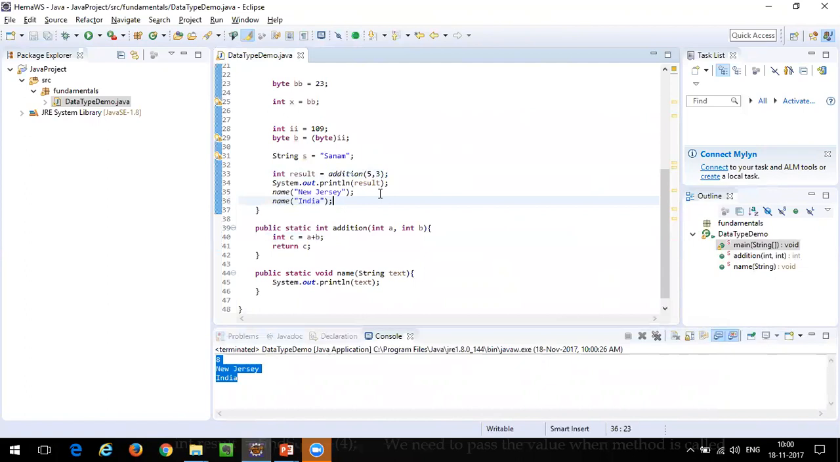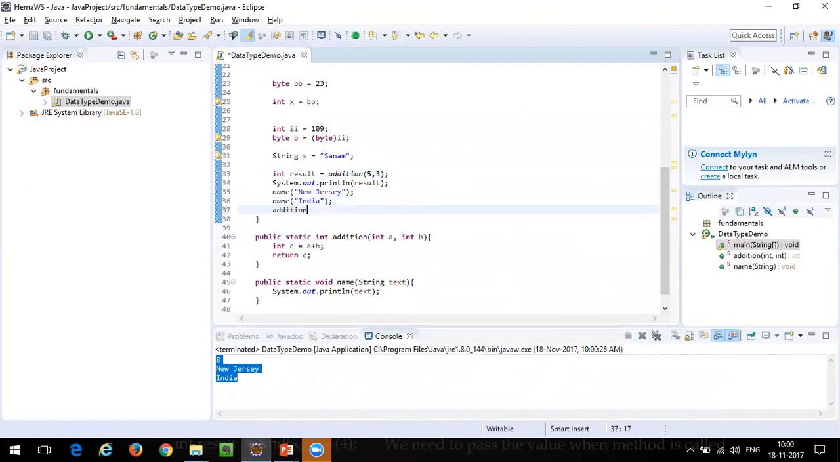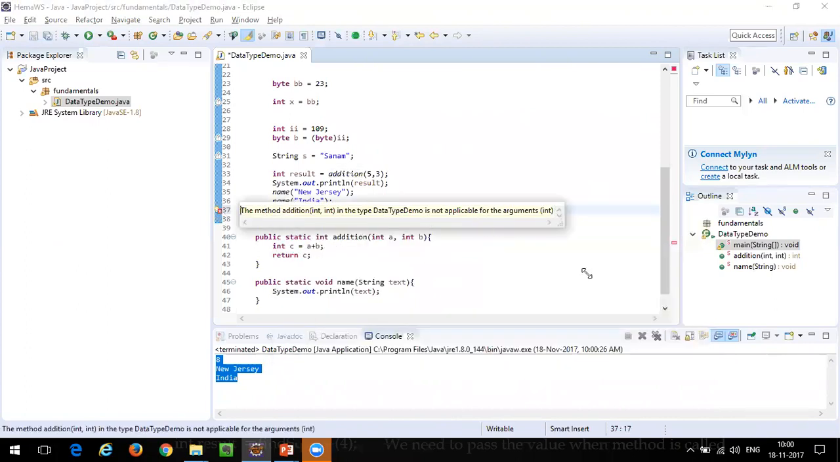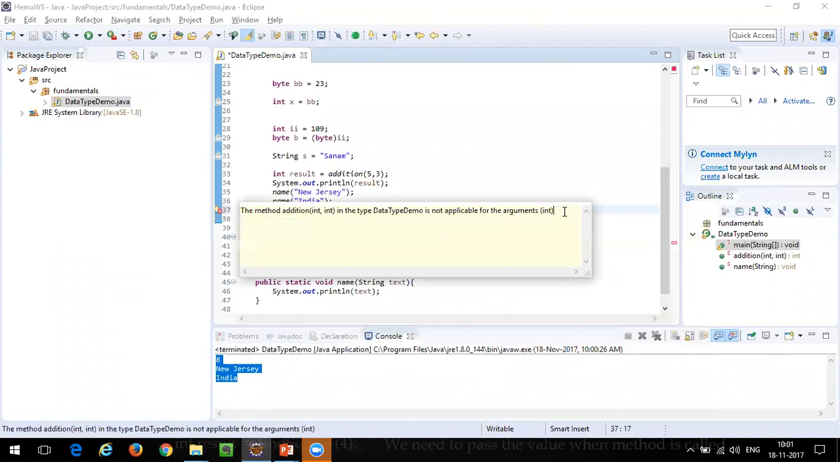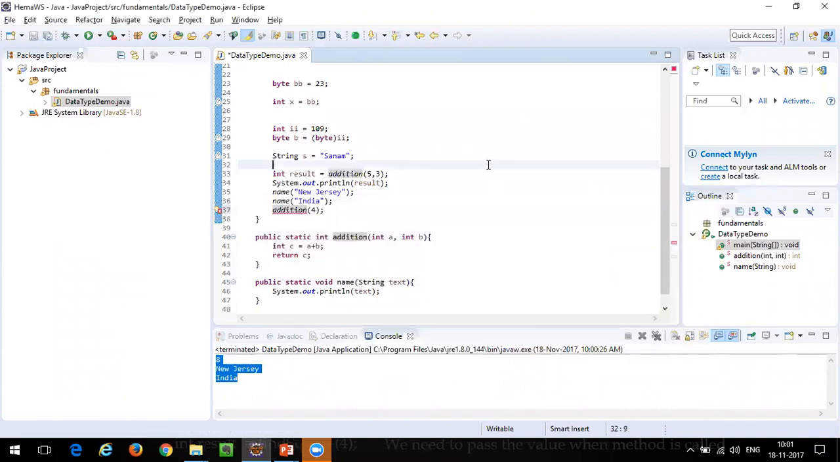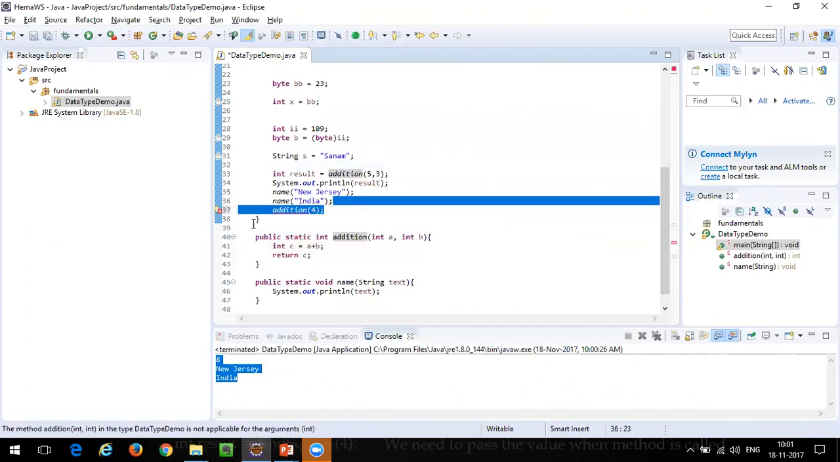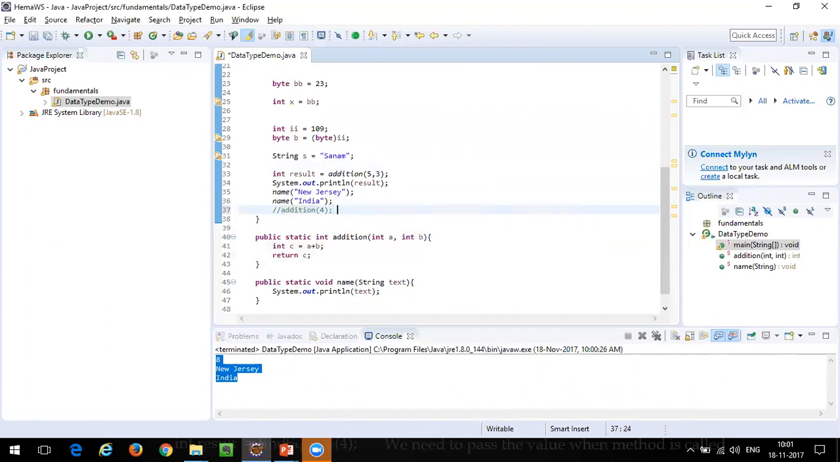But if I call this addition method and I do not pass anything, I'll pass only 4. That's an issue. It will say error. Why error? Because this method is accepting 2 inputs here and you're giving only 1 input. The method addition(int, int) in the type Demo is not applicable for the argument list (int). It is accepting two ints and you are passing only 1 int. That's not applicable.